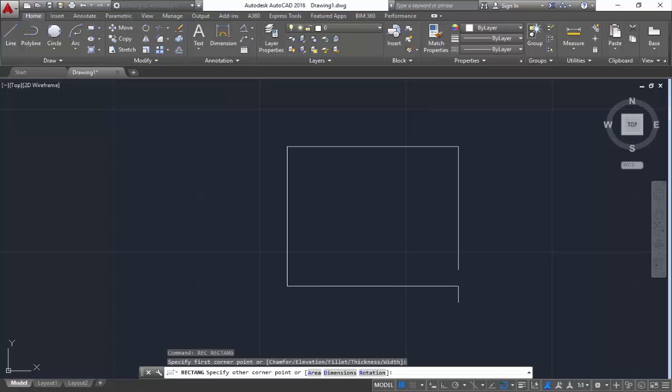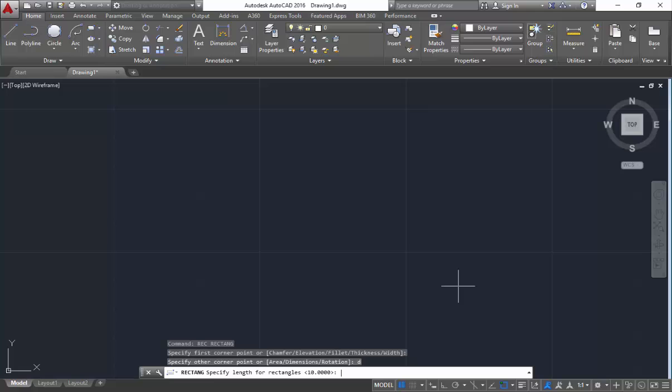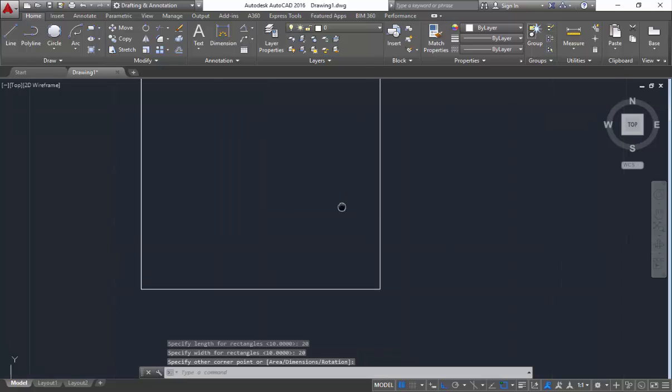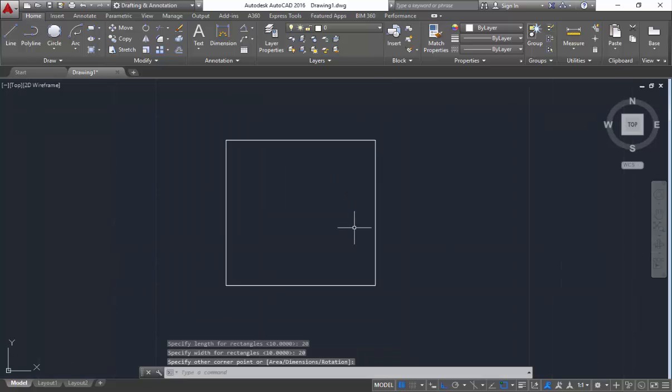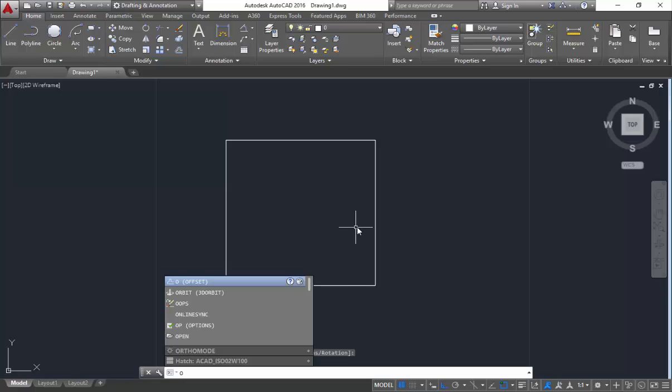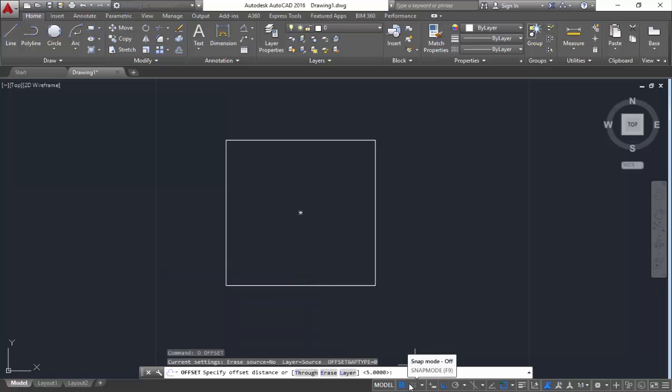For example, I have a rectangle of 20 by 20. Now I am going to use the offset command for this. The shortcut key for offset is O, enter. It asks you to mention the offset distance, so I will mention my offset distance as 2, and click on enter.